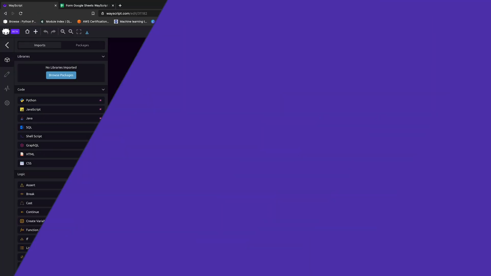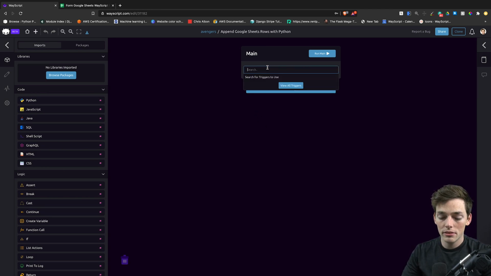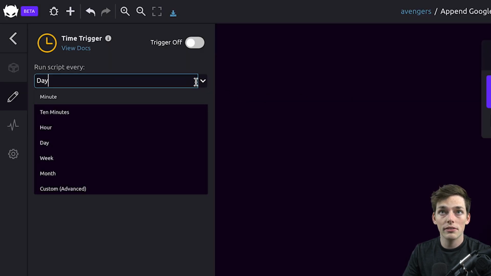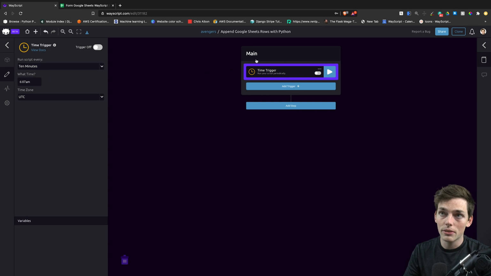Let's get started. Anytime we want to execute a script in WayScript on a time interval, we can use the time trigger. What this does is execute everything in our tree at certain time intervals. For us, we said we wanted this every 10 minutes, so I'll select that option from the left. Now, we need to create the logic that will go under this time trigger into our tree.